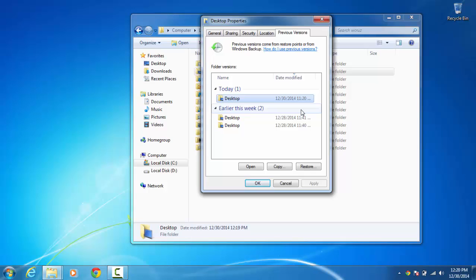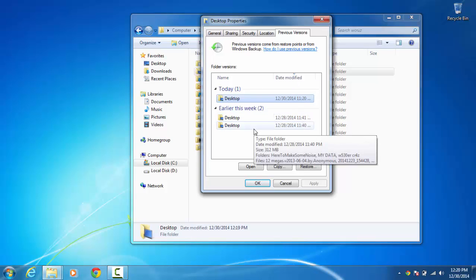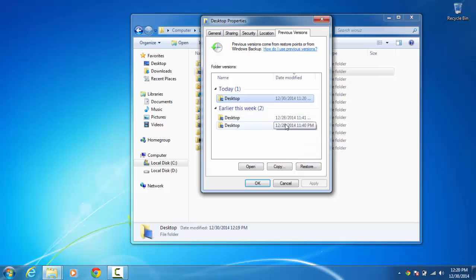Since I know my file was here this morning, I don't need to restore this folder to yesterday or the 28th. You need to think: if you know the file was not there yesterday, sure, select the 27th option, whatever date works for you. Since my file was here early this morning, I'm going to select the first option. This is going to restore the folder to the state that it was at 11:20.